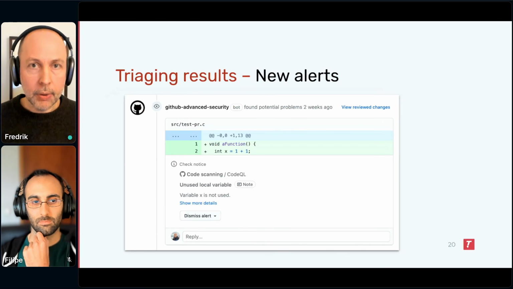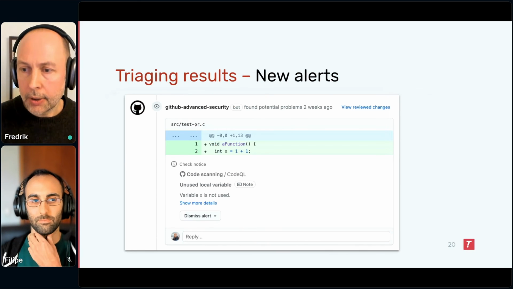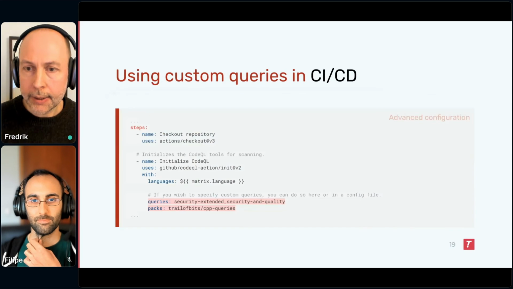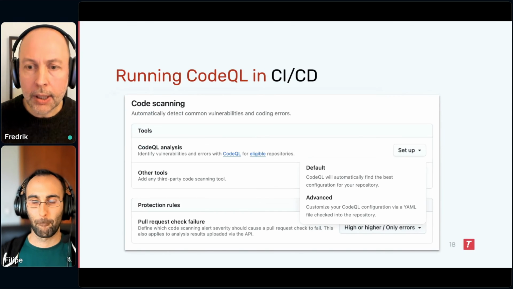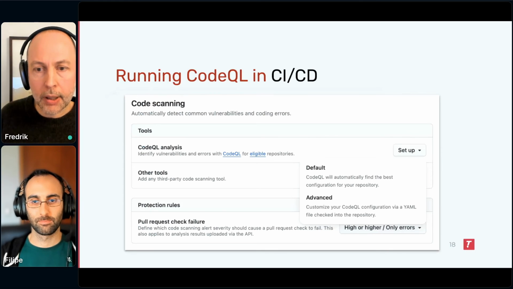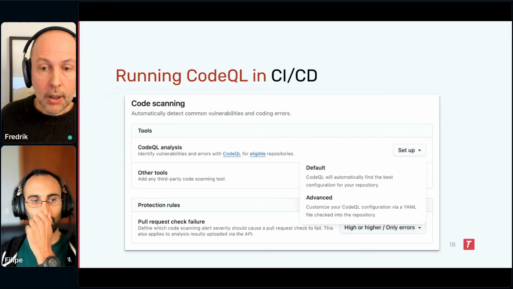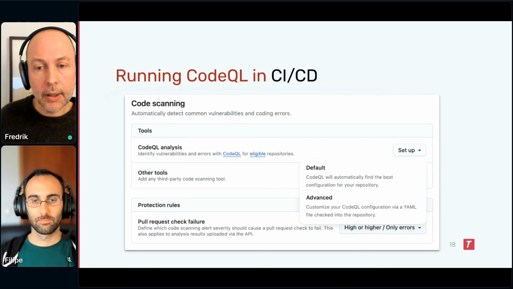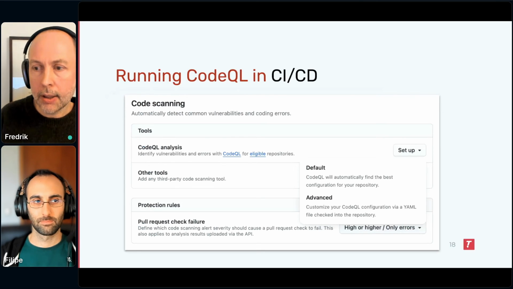I think what's nice with code scanning, and you can see that if we go back, is that you can add protection rules. You see that below this pop up here, something called pull request check failure, which means that if CodeQL detects an issue, then it'll block the pull request from merging. So I think that is something that is really great.